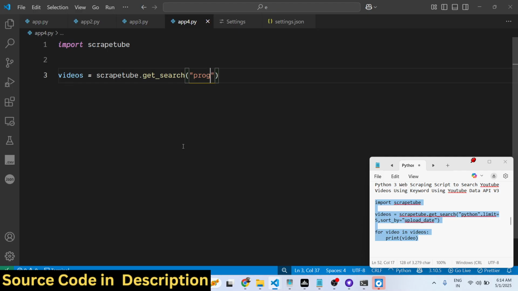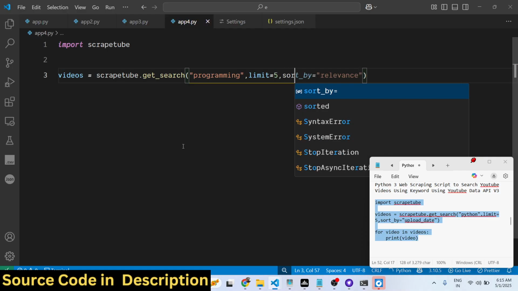So let's suppose I want to search YouTube videos on programming. In double quotes we provide the keyword by which you are searching. So in double quotes you paste your keyword, and then we have some options here. If you want to only return a certain number, you can put a limit here. So I only want 5 videos related to programming, and we can even sort this.